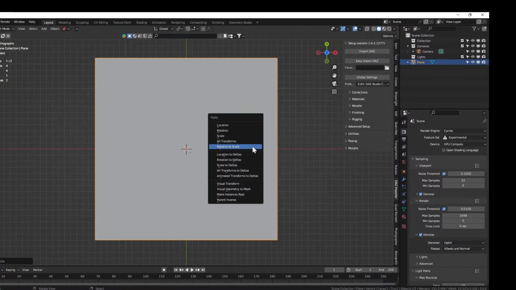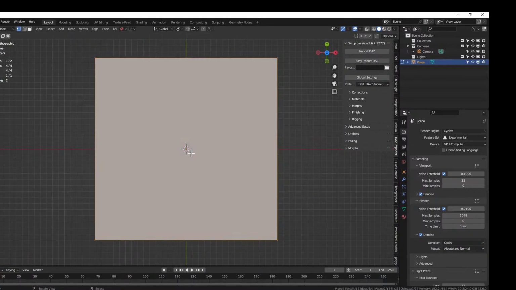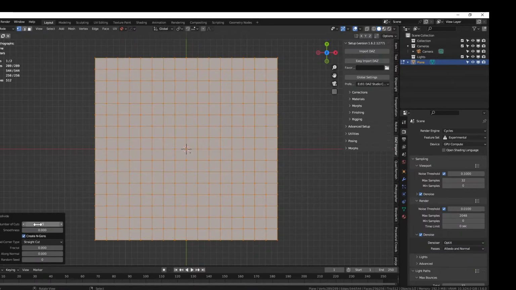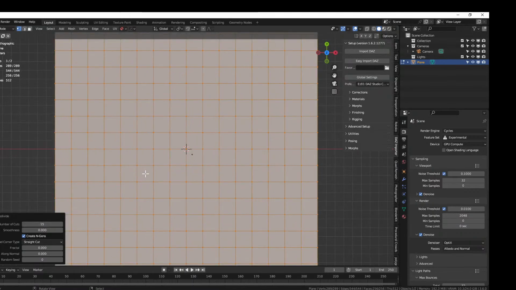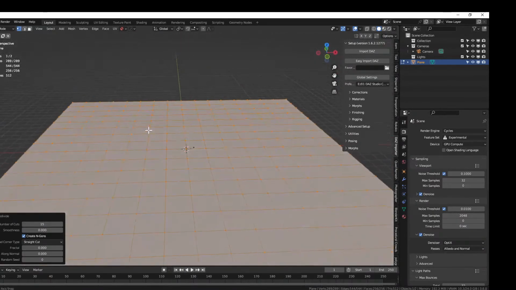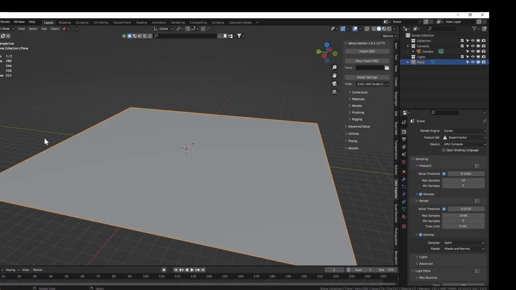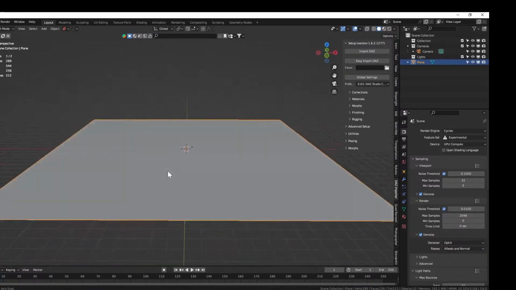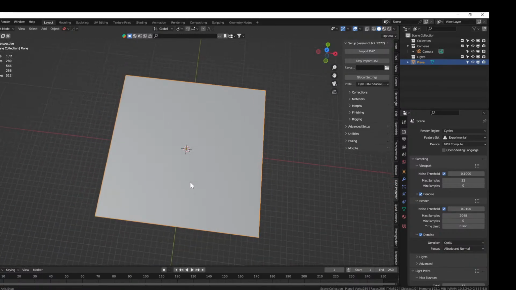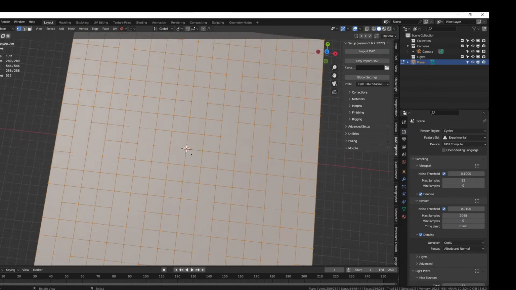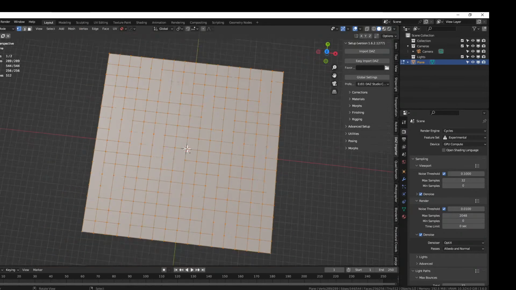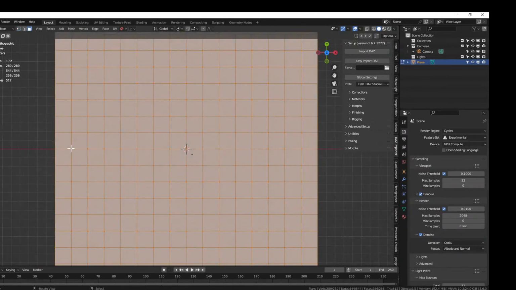Cool. Control A, rotation and scale. Now, W, subdivide it 15. So each one of those is a 20-meter square. Might even be too big, but I think we'll do it. Let's see, 5 stories up. This might be too large. Yeah, I think it is.